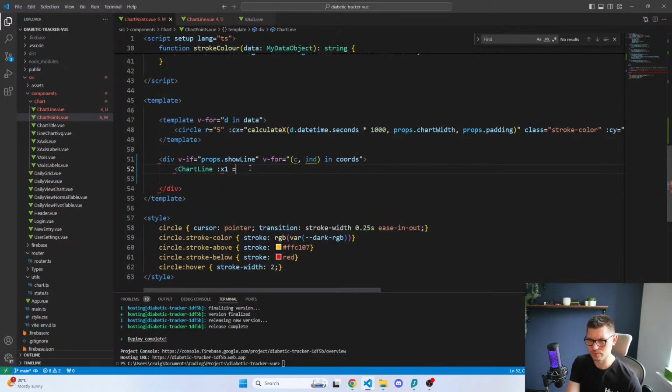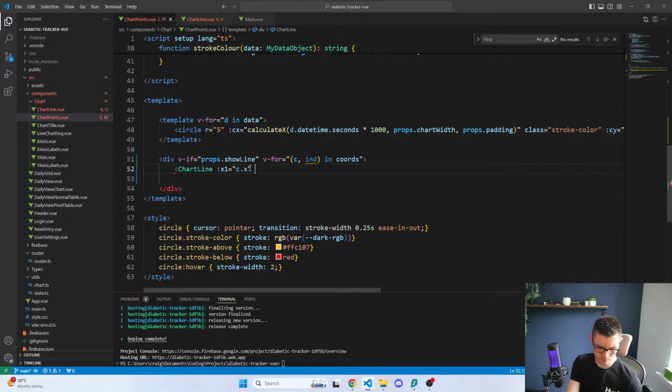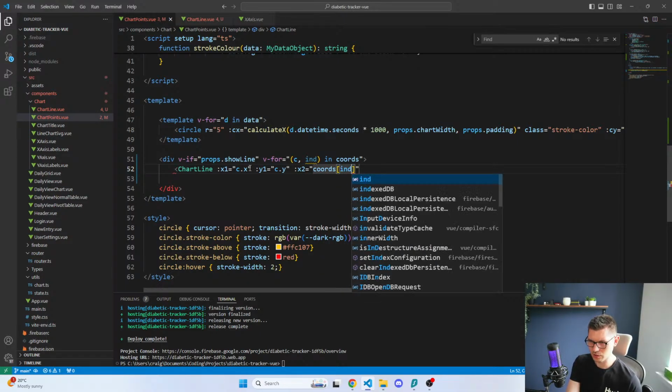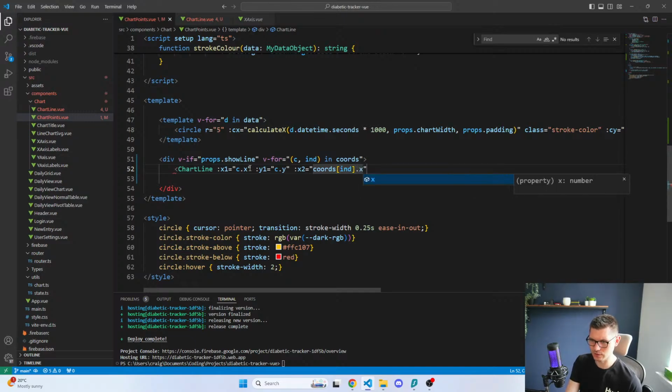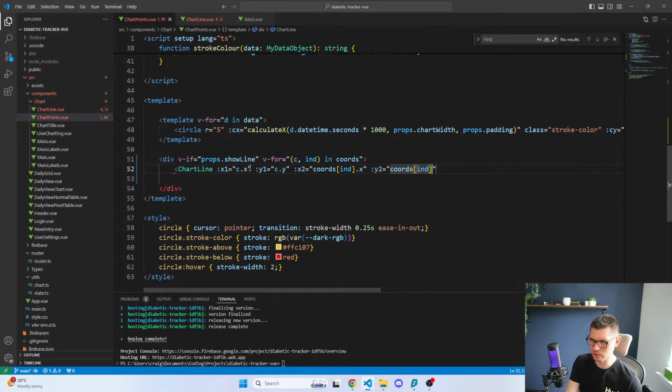X1 equals c.x, y1 equals c.y. Then I think I need to do x2 is equal to coords int dot x and y2. I don't think this is going to be right. Coords int dot y.